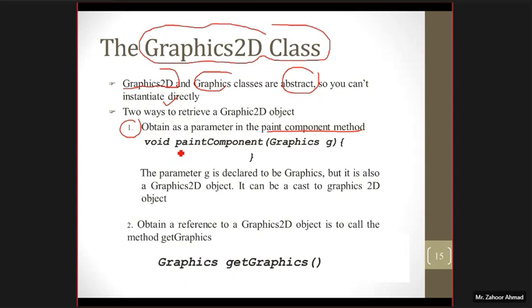Like this, you are going to write here, for example, paint component, and then here you are going to write Graphics, and then you are going to declare the variable g. And g is of the Graphics type, and you are going to declare this parameter g to be Graphics. Okay. So in this way, you will be able to obtain this parameter, and then you will be able to use it.